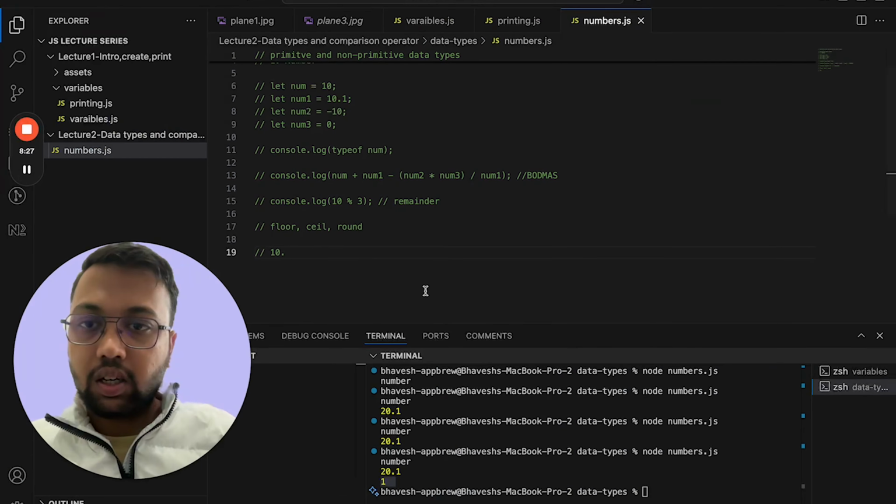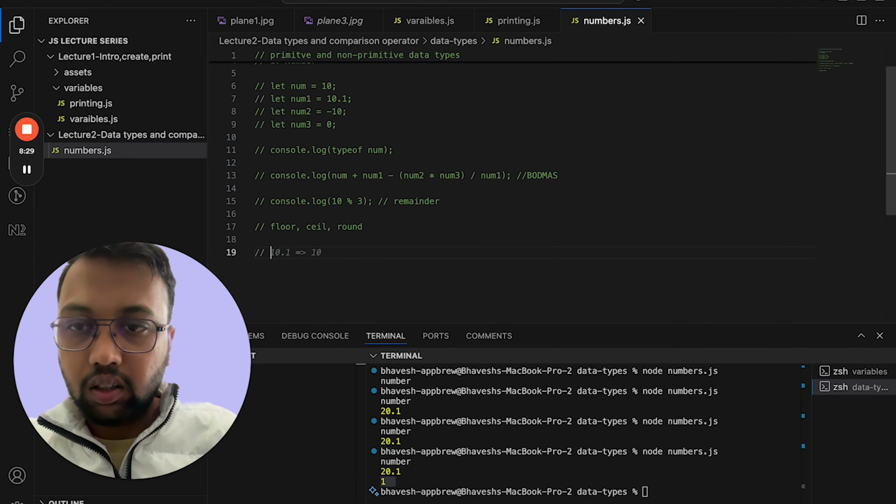So in JavaScript, we can calculate this using some internal methods. First is, let's say, Math.floor. We will get 10. Math.ceil, we will get 11. Math.round, so it is 10.1, so we will get 10. If it is 10.5, I will get 11. Okay, so this is how we can get the floor, ceil and round values in JS for any number data type, okay.